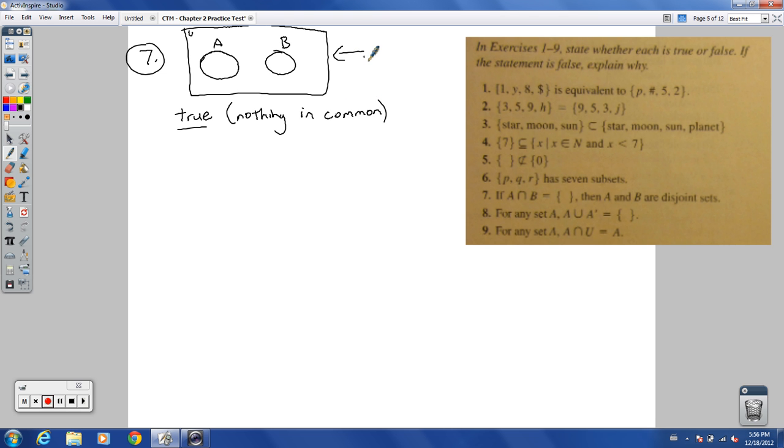So this is an example of A and B being disjoint.